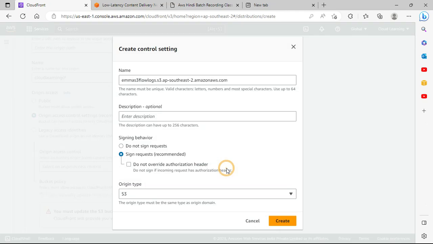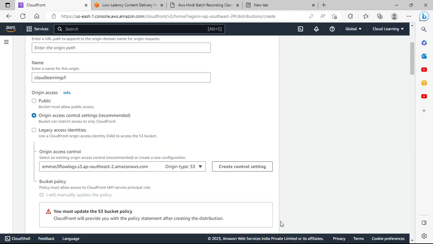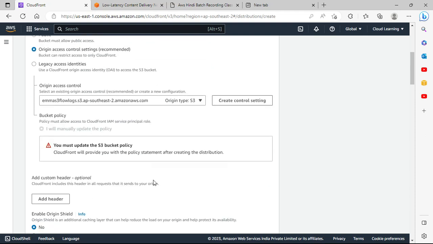You can create control settings here, and because we are using S3, we can just simply say create. But if you talk about signing behavior, do not sign request, and if you want to sign request for some particular time period, it can be done. So now you can create the request. So this is the recommended way which we use. Now you need to update the bucket policy as well. So remember that you need to update the bucket policy as well.